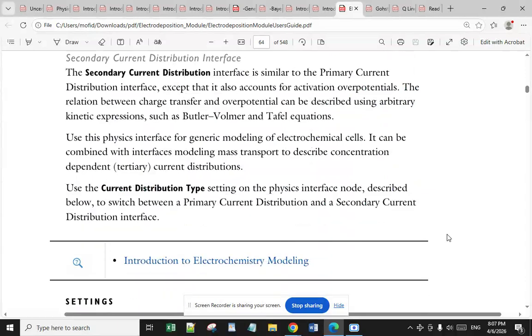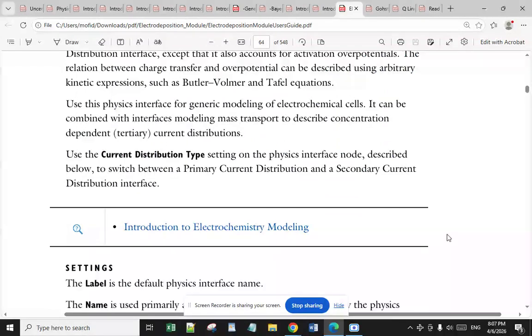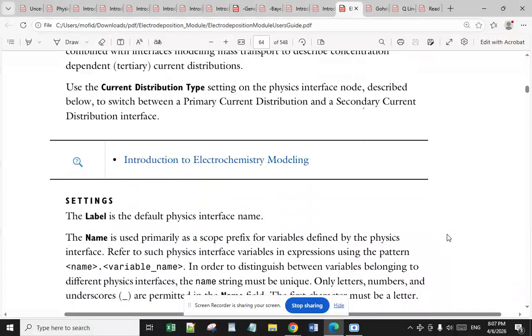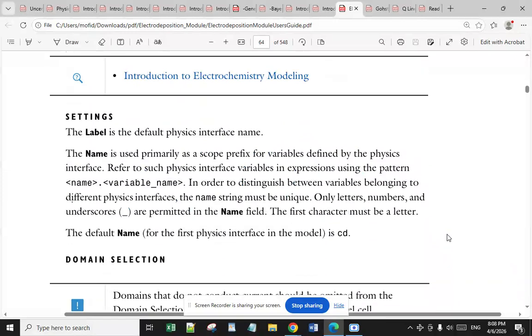Now I'm going to go through the secondary current distribution interface. The secondary current distribution interface is similar to the primary current distribution interface except that it also accounts for activation overpotentials. The relation between charge transfer and overpotential can be described using arbitrary kinetic expressions such as Butler-Volmer and Tafel equations. Use this physics interface for generic modeling of electrochemical cells. It can be combined with interfaces modeling mass transport to describe concentration-dependent tertiary current distribution. Use the current distribution type setting on the physics interface node to switch between a primary current distribution and a secondary current distribution interface.